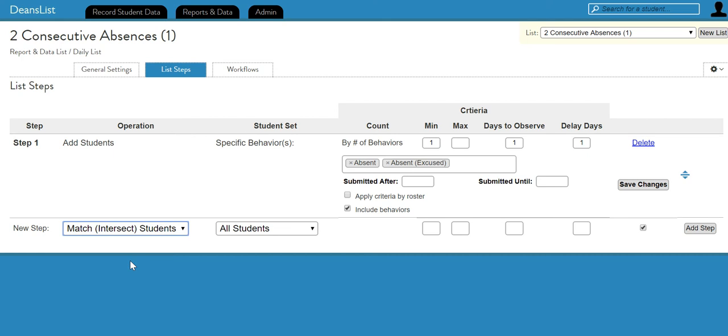So I'm going to click a match step. Match basically means that both of these steps need to be true. So this bottom step will have to be true, and any step above it, the student will also have to meet that criteria as well.